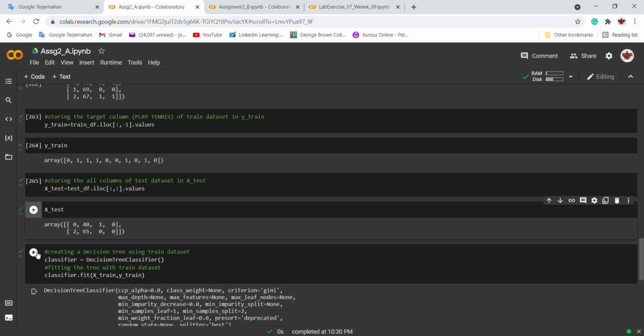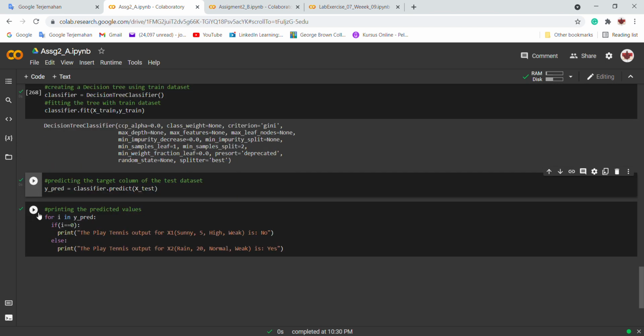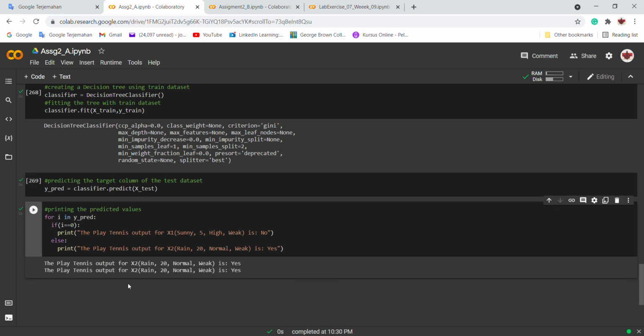Okay, and we're creating the decision tree using the train data set, and we are going to predict using y prediction. This classifier predicts the test, and we are going to predict the value. And yes, if it's rain, the humidity is normal, and the wind is weak, we go to play tennis. And this is the second part.